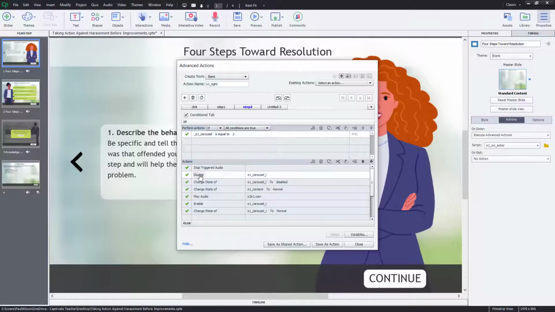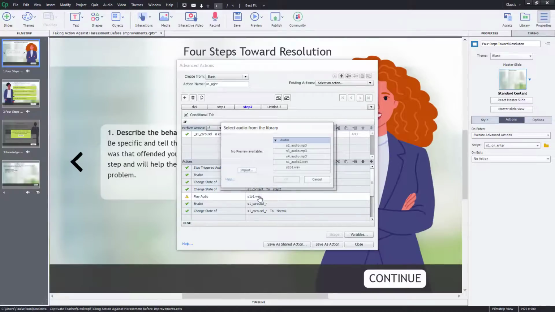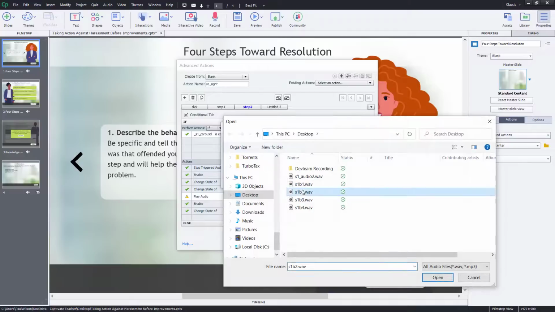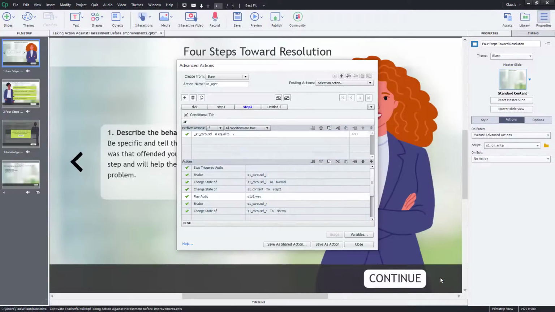In this case, we're going to enable the left arrow, change the state of the left arrow to normal. We're going to change the content to step number 2, and we're going to play the audio for step number 2. And there's nothing we need to change here because the right arrow will still be enabled. So that's step number 2 done.